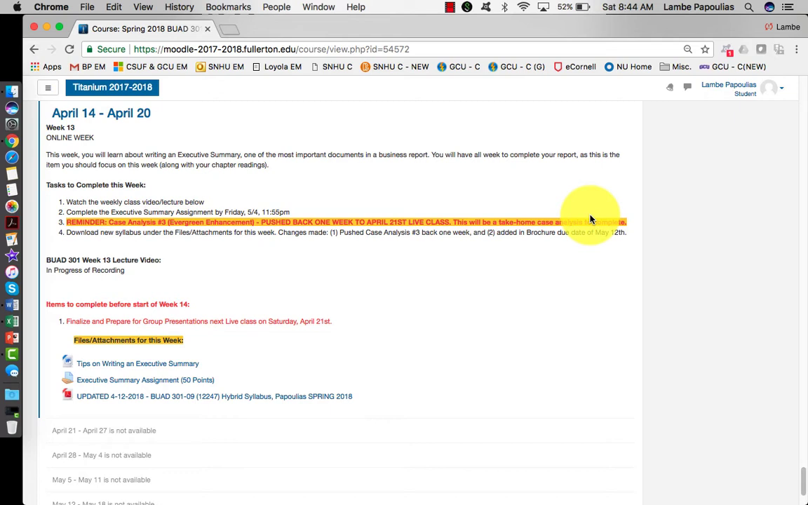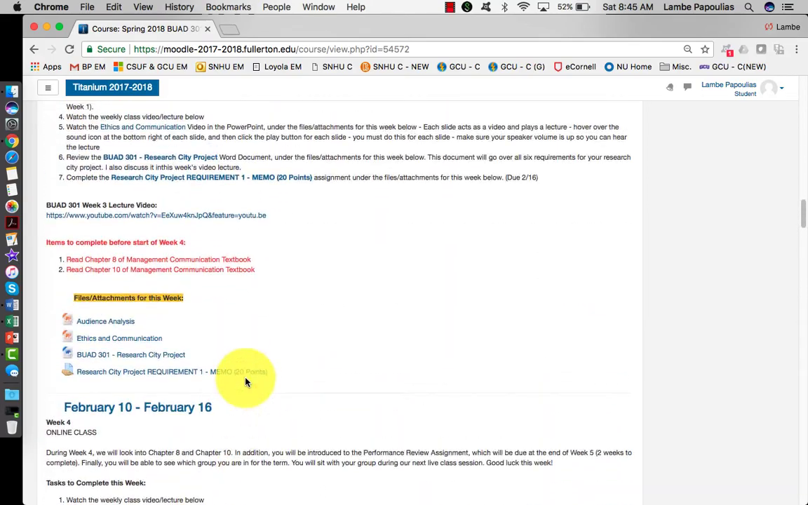This week is an online week and we're going to be discussing your executive summary assignment. But before we jump into it, I want to skip down to your number 4 task to complete this week, which is downloading your new syllabus under the files and attachments for this week, located right here. It's also at the top of Titanium as well.